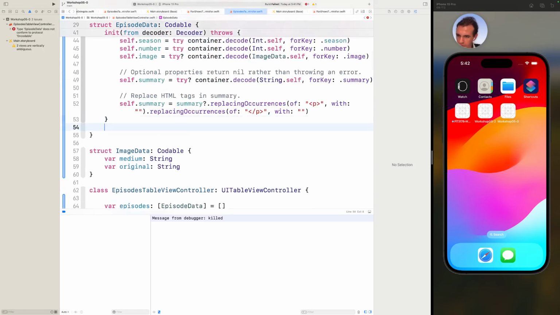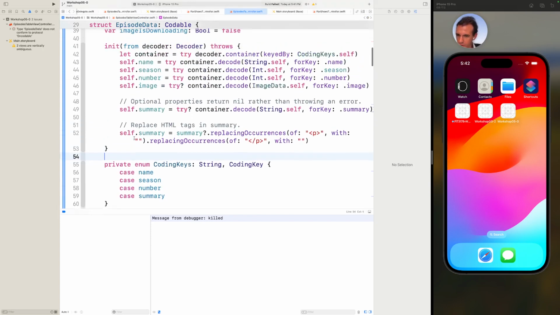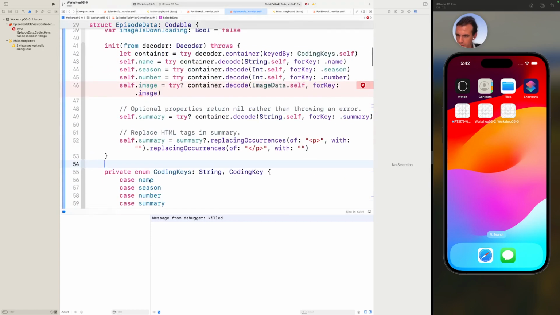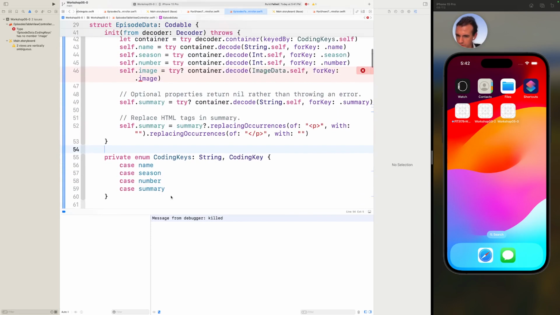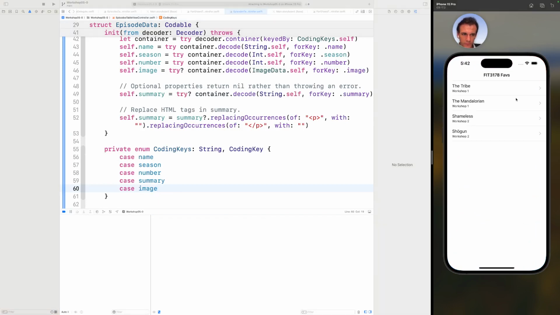The way we could deal with this is we can create our coding keys and just say the only ones we actually want to make codable are name, season, number, summary, and image. This image is really badly named. It'd be better to call it something else. But let's run this and see.